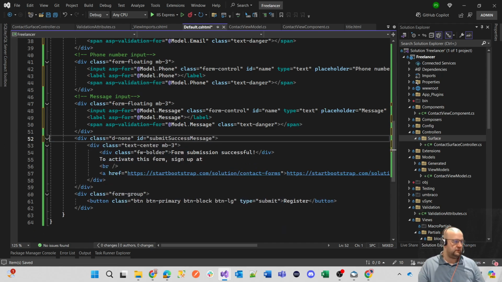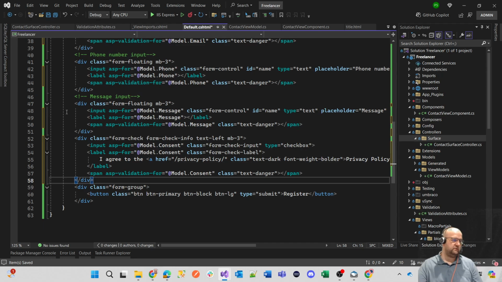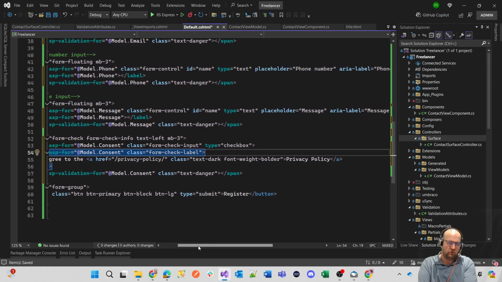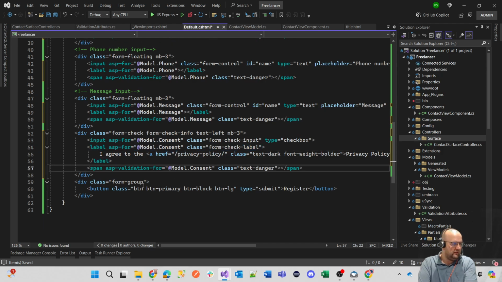And then at the bottom, we need to do the checkbox. Now I'm going to copy this from the other one. This will be in the linked post. It's just because there's quite a bit to it, but basically it's another input, ASP4, model.consent. It's form check input, its type is checkbox. Then we do the label, and then we say, I agree to the privacy policy, and we'll link off to that. And then we do the validation for as well. So that gives us everything else in that form.